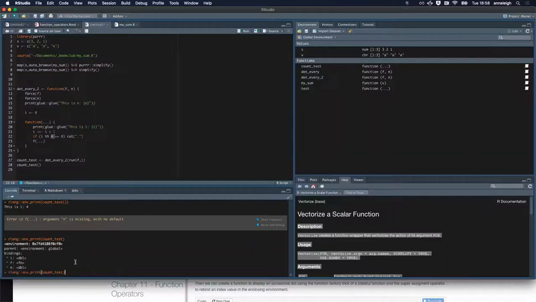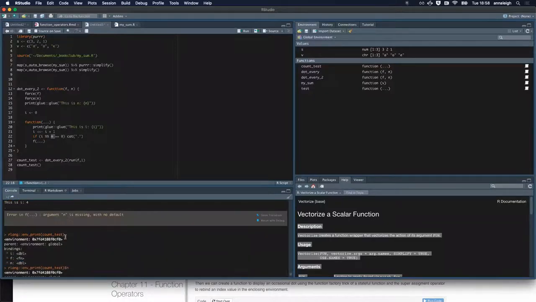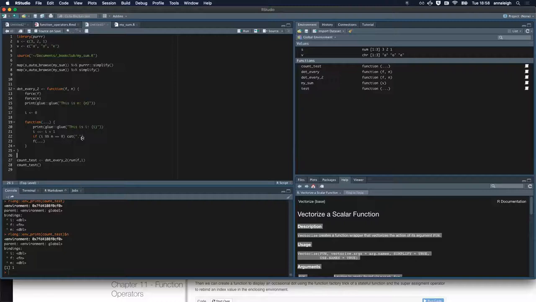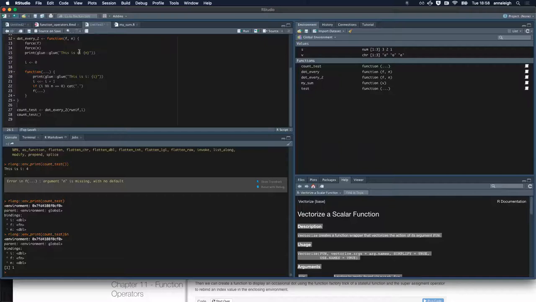Okay, so it thinks it's got an n. How do we get it n? Wait, it says the argument n is missing, not that n is missing. So you need to include the argument. The function we've got is every two, and we're putting in enough arguments. This should be our function runif, and then that should be fine. N equals 2, and at least count test thinks it can find n.